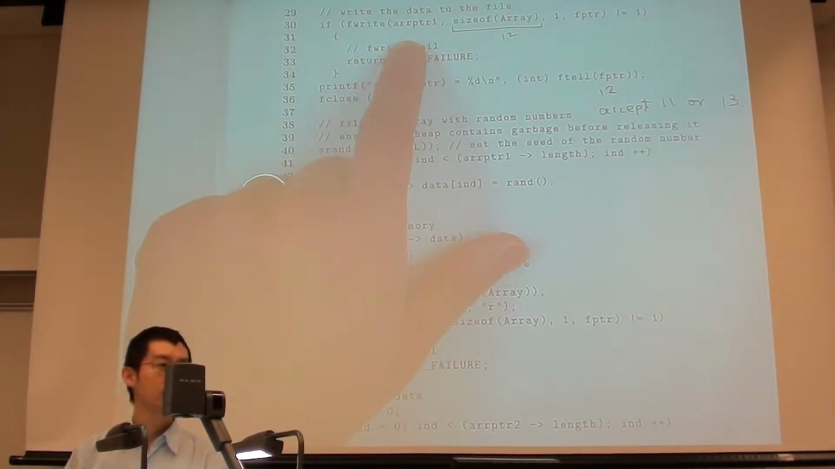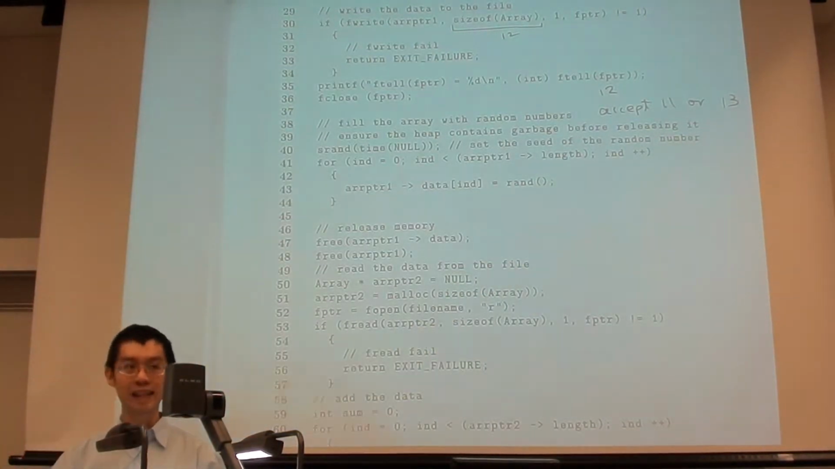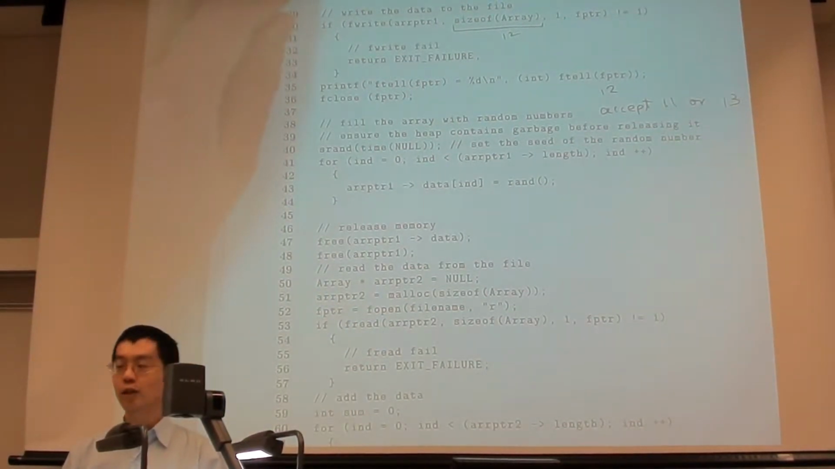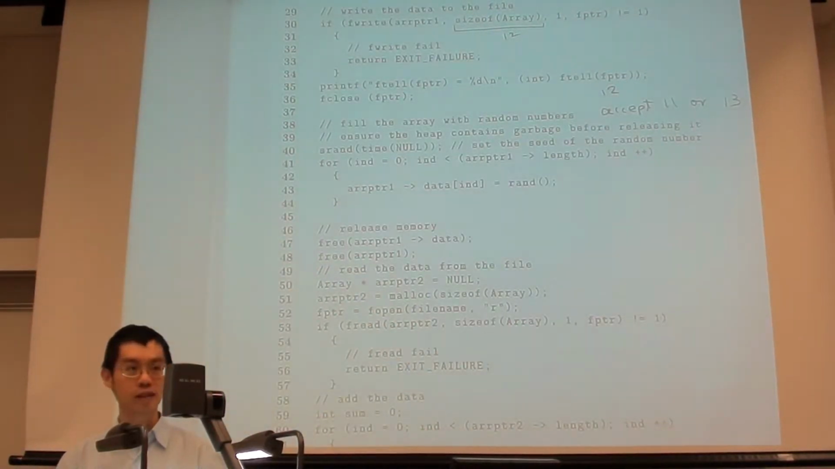Does that make sense? If you understand assignment 5, you need to understand why you need to read the header before you read the data. Because the data is going to be stored in the memory. It doesn't make sense to write a memory address into a file because every time you allocate memory, you get a different address.